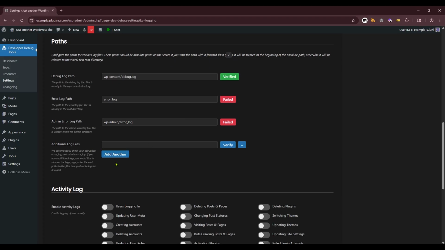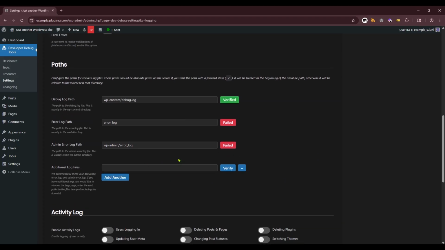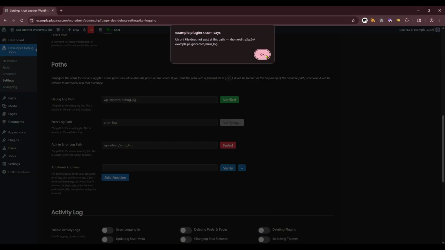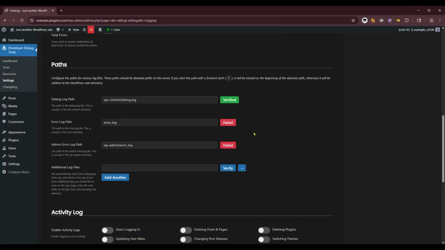So we do have the ability to add additional log files if you want. And previously it was just text files. Now it's pretty much anything. And you do have these buttons here. They're not just labels. You can actually click on them and it'll verify whether or not that path is correct. It's going to show failed if the file isn't there. I don't have anything in an error log, so I don't have an error log yet. But once I do get errors, that'll show up and you'll see that it's verified.